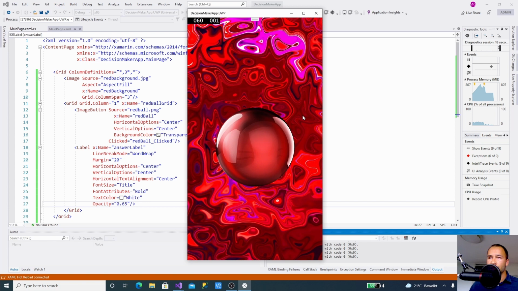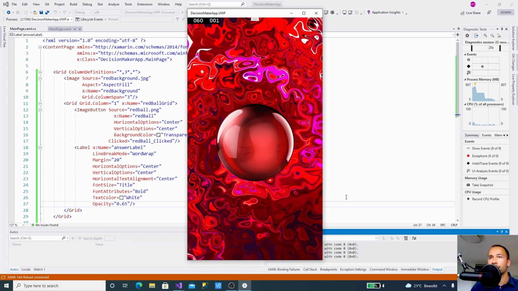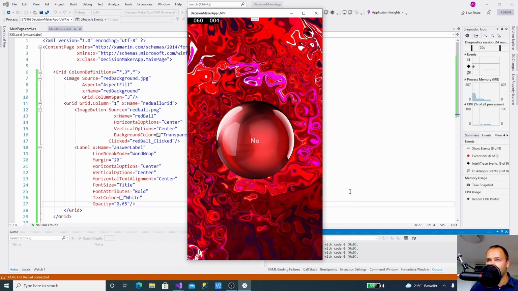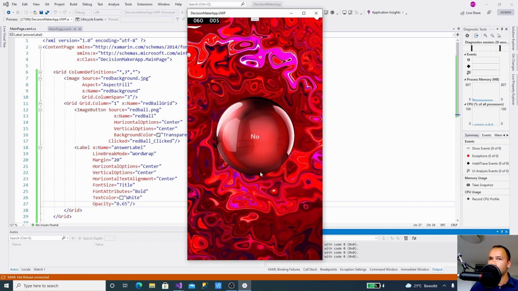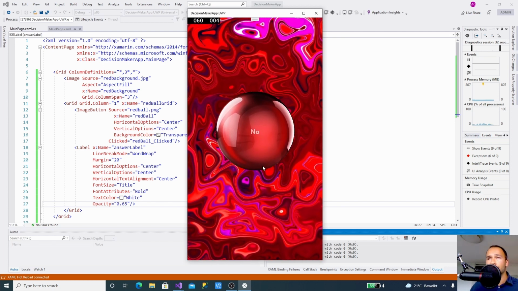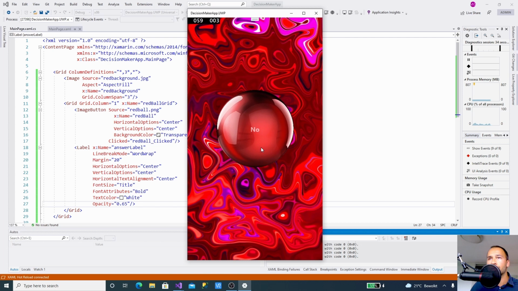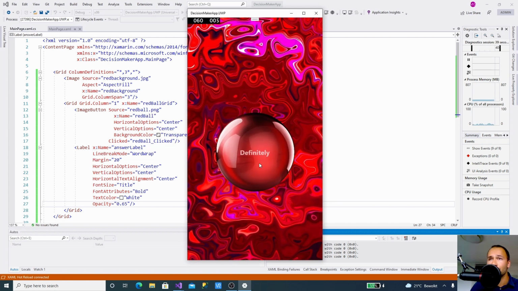So right now it's not showing any answer, and if I click on the ball, we will see a fade in with the answer no. Then when I click again, it should fade out. Then there should be a new random answer, and then it should fade in again. So let's see if that works. That looks really good, although I say so myself.